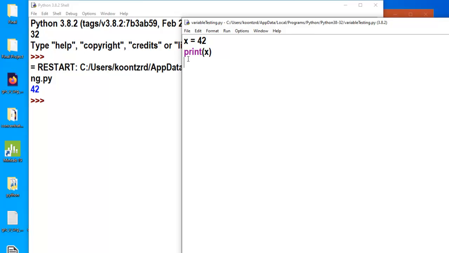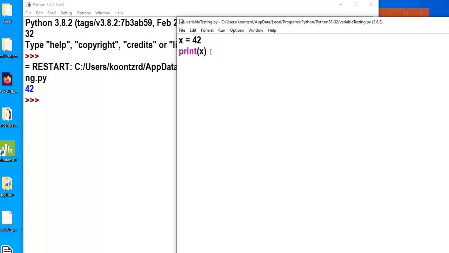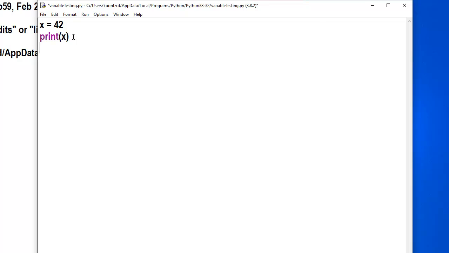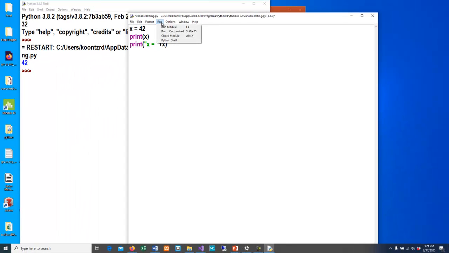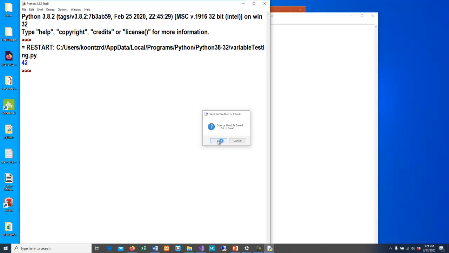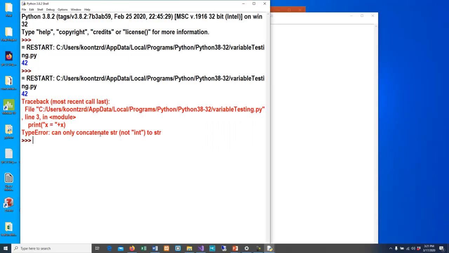Now, since we're on the subject of printing, if I want to just put a variable into the print function, it'll handle it. But if I try to mix numeric variables and string literals, it gets a little messy. So if I say print "x is equal to" plus x, which would have been pretty okay in Java, if I try that, I'm going to get an error message. And it says you can only concatenate string, not int to string.